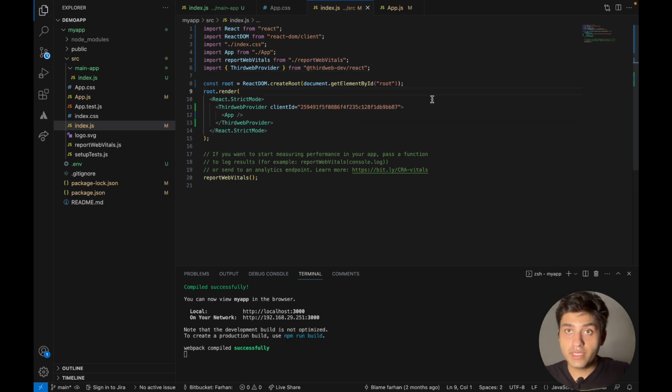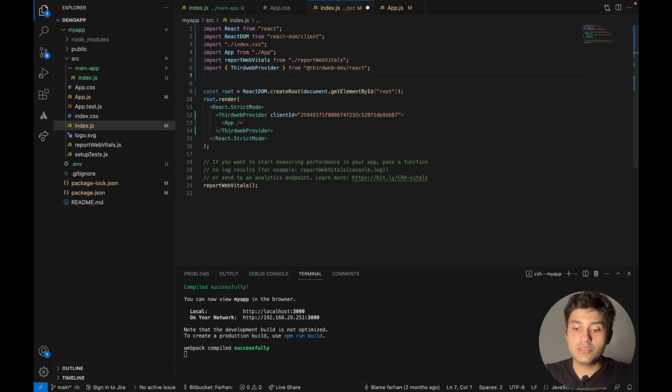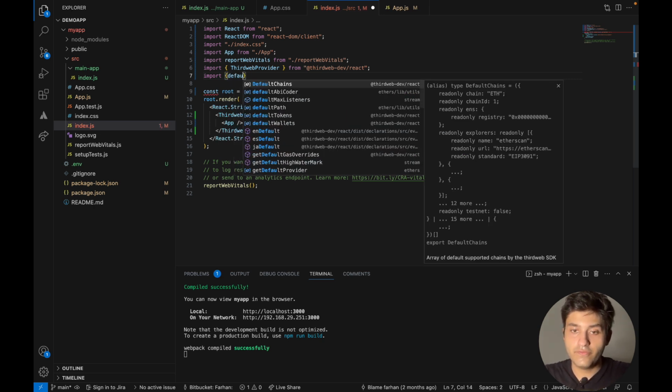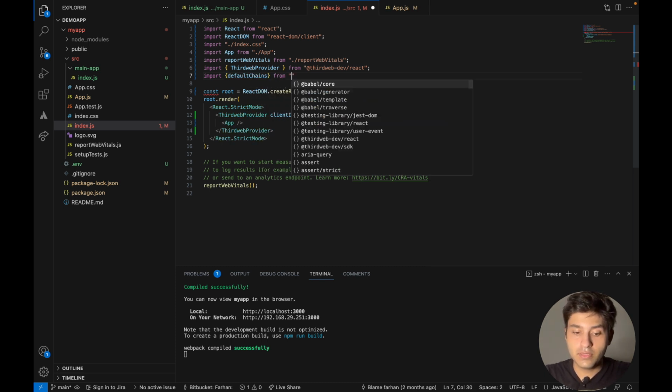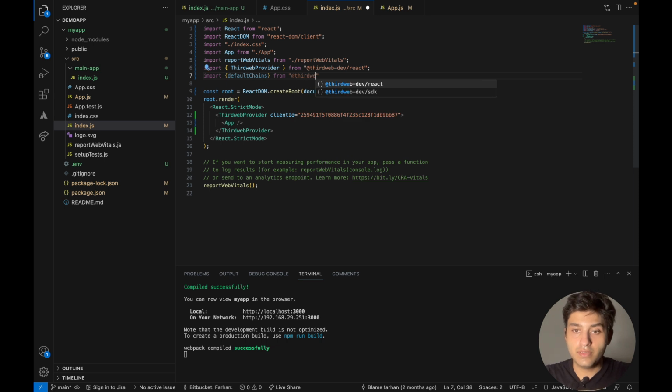Okay, so what you need to do here is that you need to import the default list of chains. So I just want to show you guys exactly what kind of chains are available by default in Thirdweb without adding any extra chains. So let's go ahead and do that. Let's do import open and close braces. Let's do defaultChains in camel case from Thirdweb chains. So this is the library that contains all the chains.